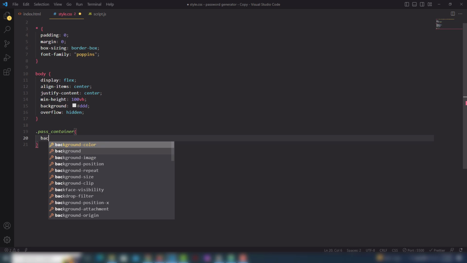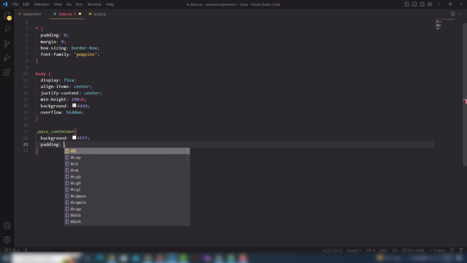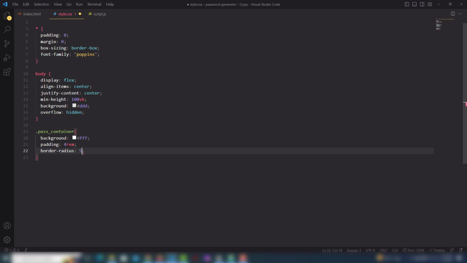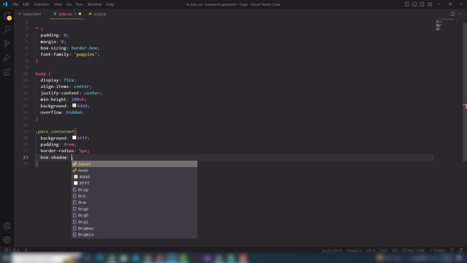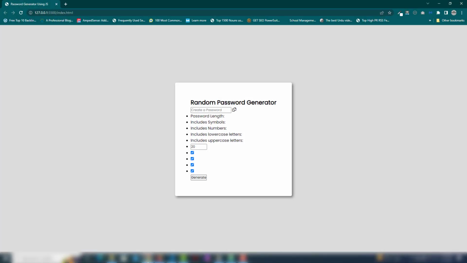Inside there I'm going to use background will be white, and padding I will use 4 all side to make a space, border radius 5 pixel, and box shadow I'm going to use that will be 5 pixel and 10 pixel, RGBA 0.5, right? So let's see, right?